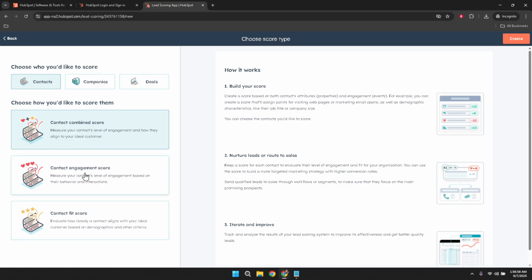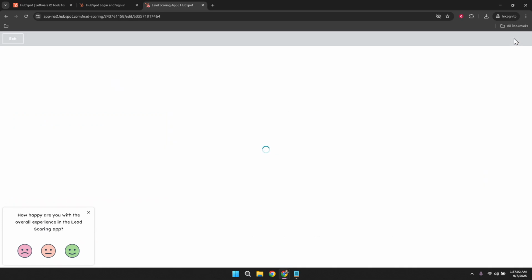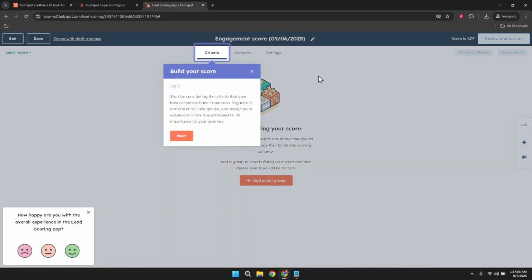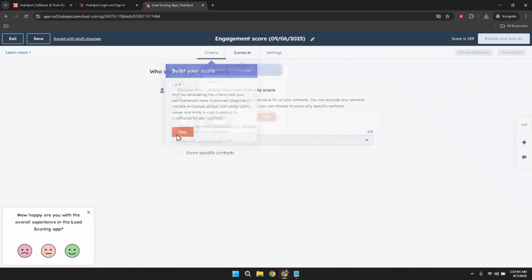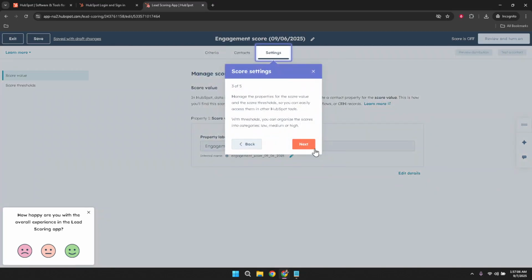After selecting your score type, head over to the top right corner of the page and click on the Create button. This action will initiate the process of building your lead scoring criteria. Now, you'll want to add an event group or property group. These groups help categorize your criteria based on user behavior or characteristics.